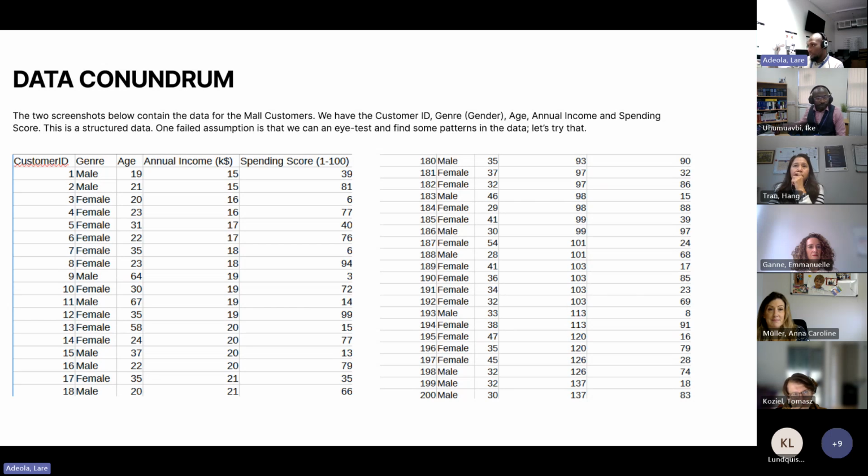The second customer, same gender, male. The age is 21. The annual income is $15,000, same annual income. But look at the spending score, 81. What does this mean? This is a low income earner with a high spending score. So this individual spends a lot of money despite earning low.